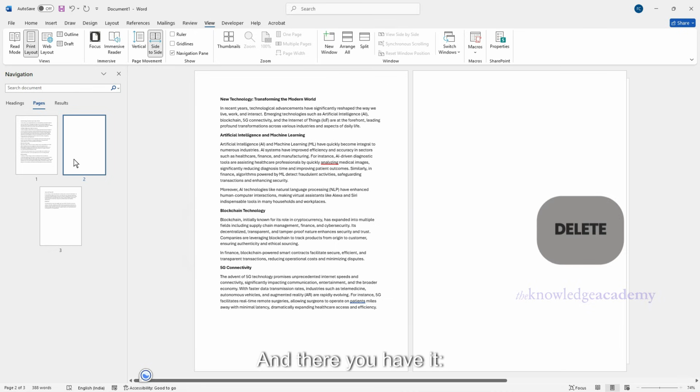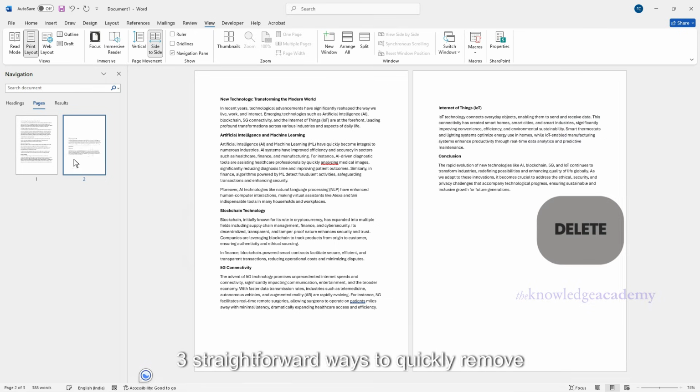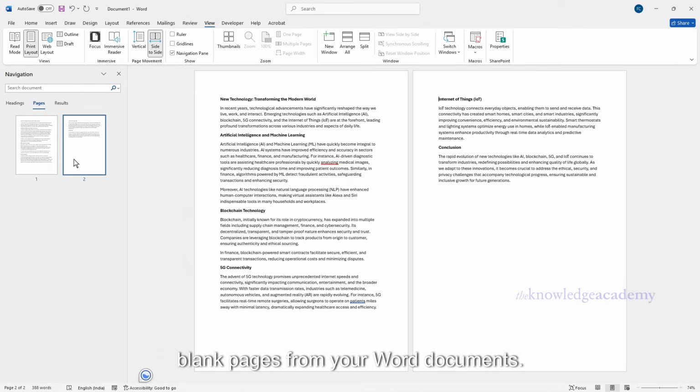And there you have it. Three straightforward ways to quickly remove blank pages from your Word documents.